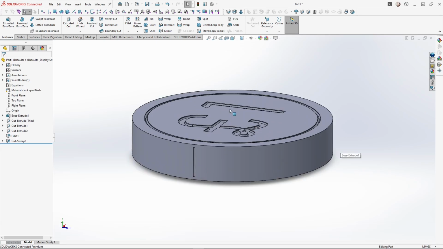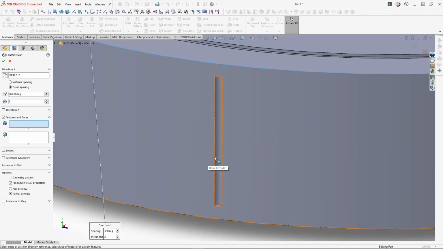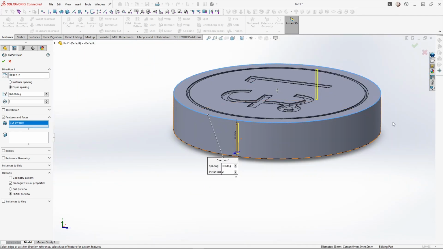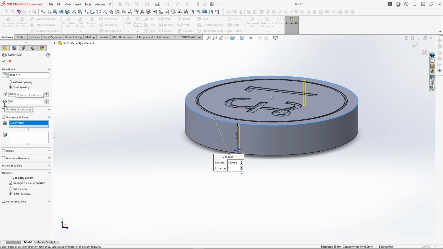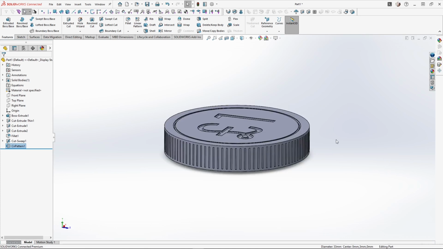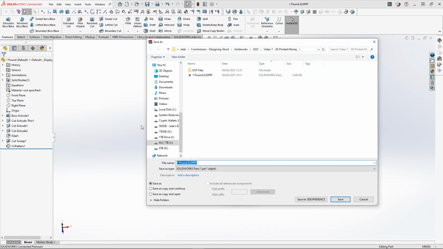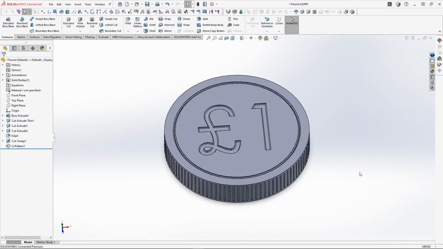I can then use the circular pattern feature and select the circular edge for the pattern's direction and the sweep cut feature for the feature to pattern. For the £1 coin, I used 100 instances and applied it. I could then save my part and then resave it as an STL file for 3D printing.